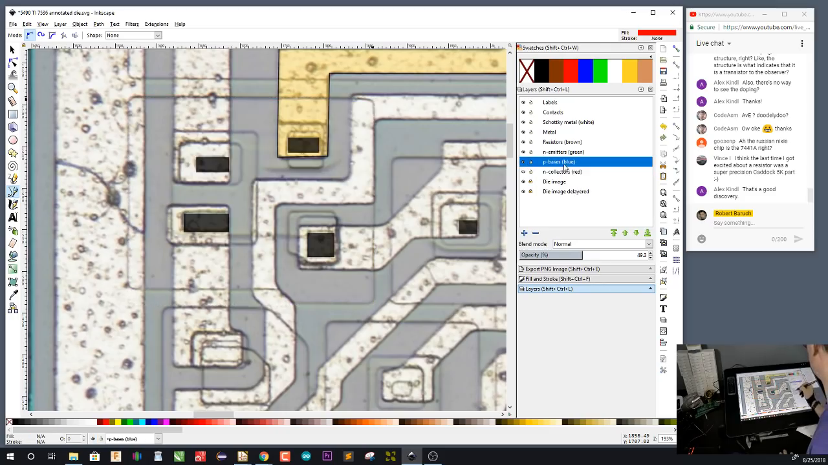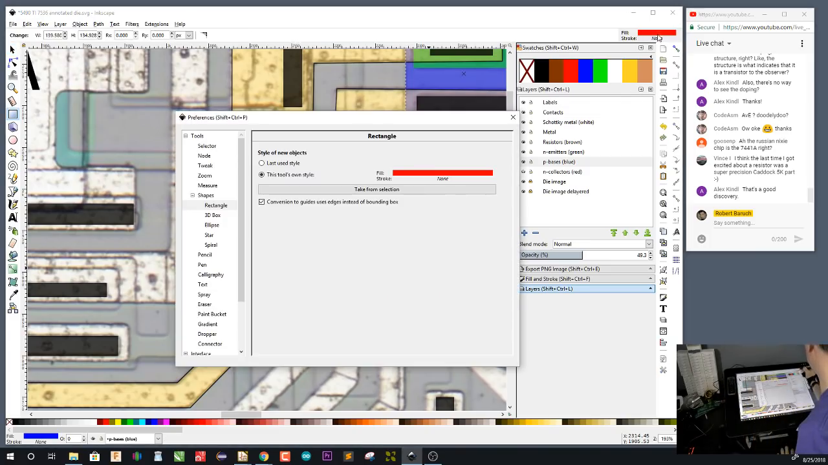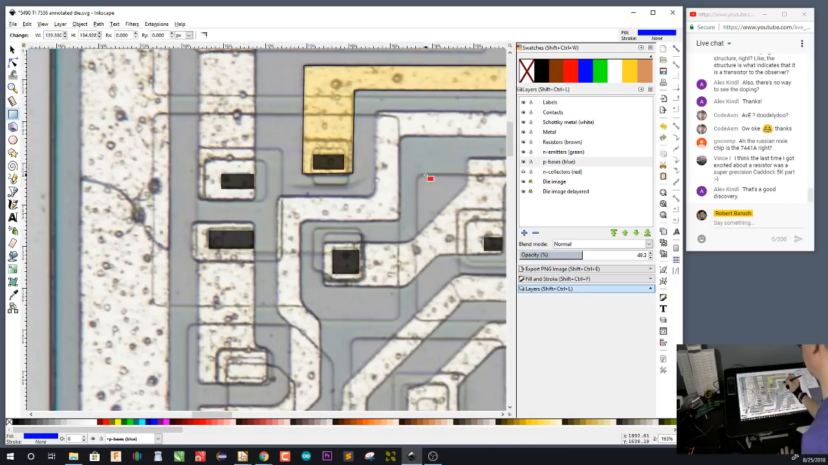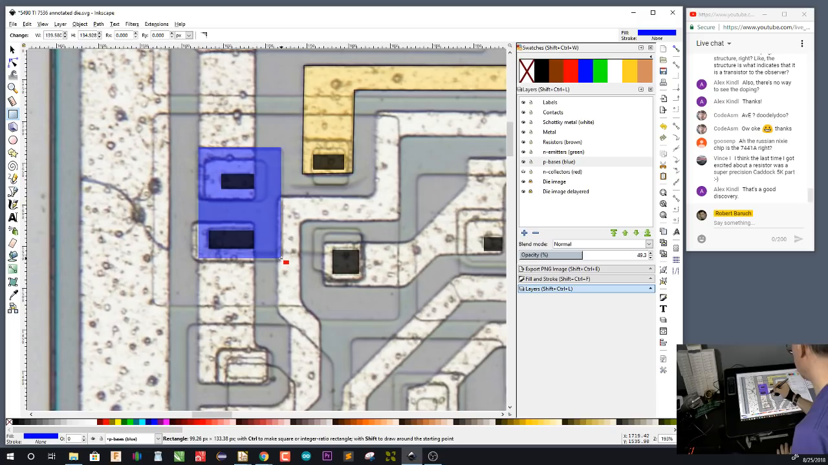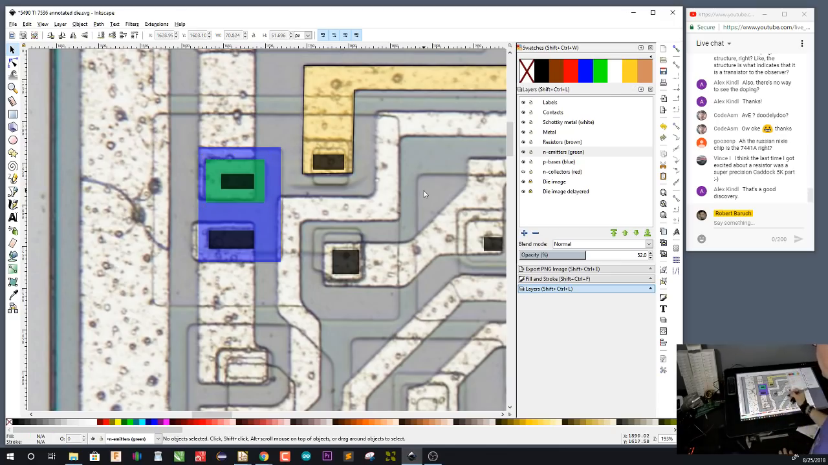So there's the red thing. I'm going to hide that. I'm going to make a base. So I'm going to select the blue region, select the rectangle tool, take the paint settings from that selection, and draw a rectangle here, so that's the base, and then the emitter is here. I'm just going to color that green.